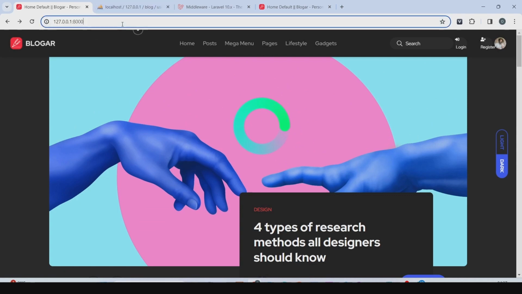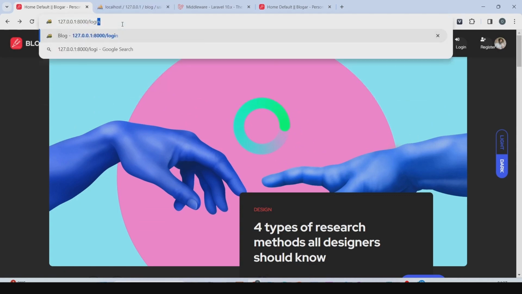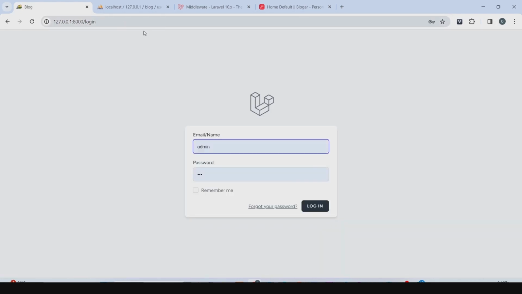As you can see, if you go to /login, it will show you the default login page that came with Laravel. For now, we are going to replace this page with our own login page. Now let's check out the login page we want to use.